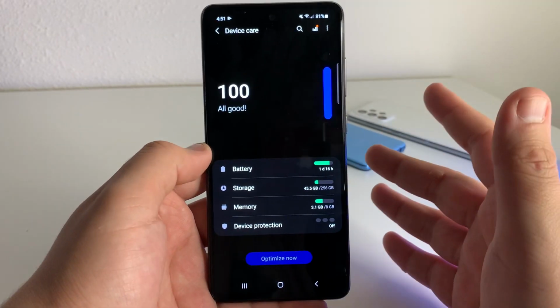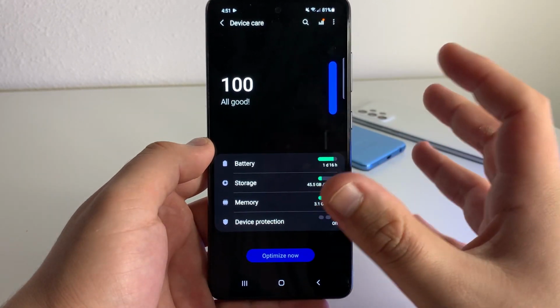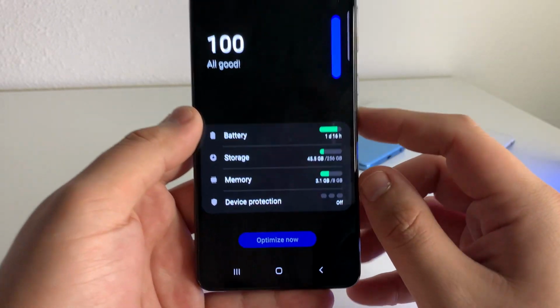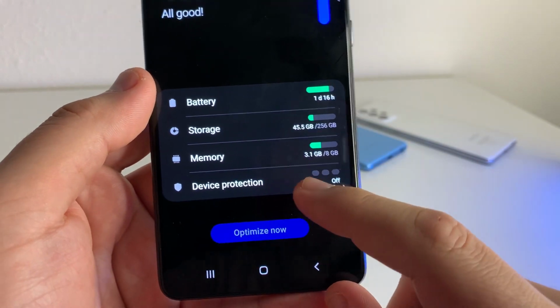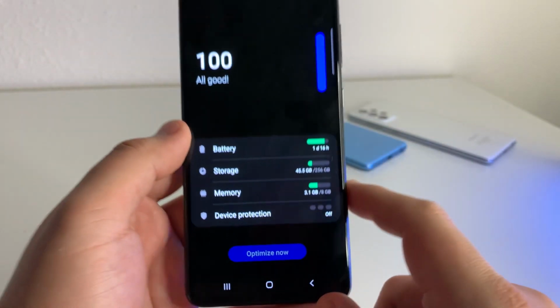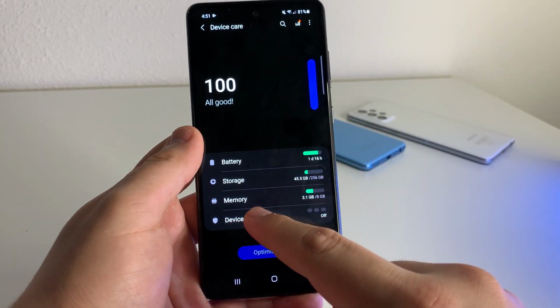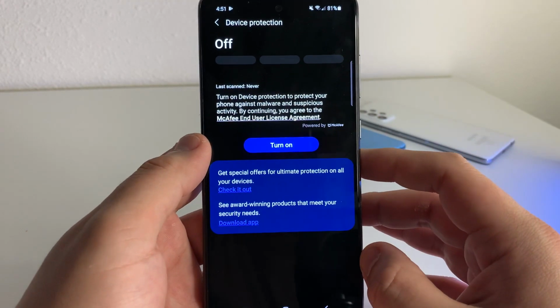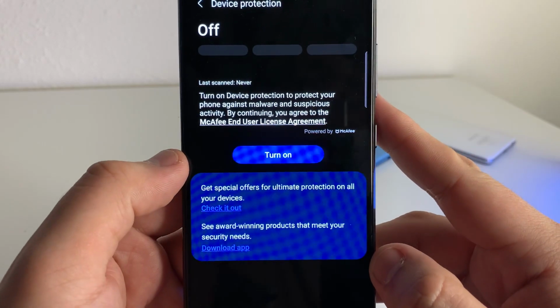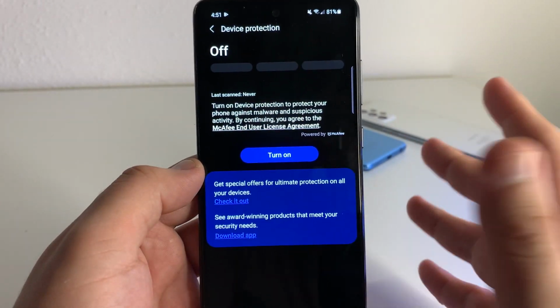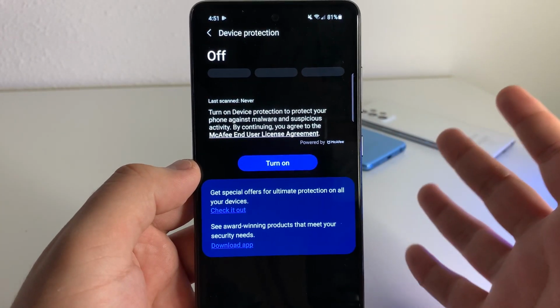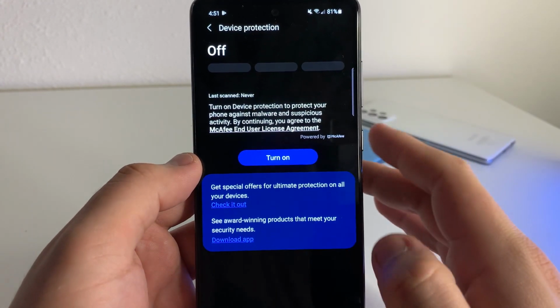And as you guys see, my device is optimized, and I feel like most of you already know about this, but there's another thing down here called device protection, and that is going to be off. So for the seasoned Samsung users, you guys already know what this is. If you don't, go ahead and turn this on because you're definitely going to want to use this. But as you guys can see, McAfee is actually working hand in hand with Samsung to create a security device protection for your Samsung Galaxy device.